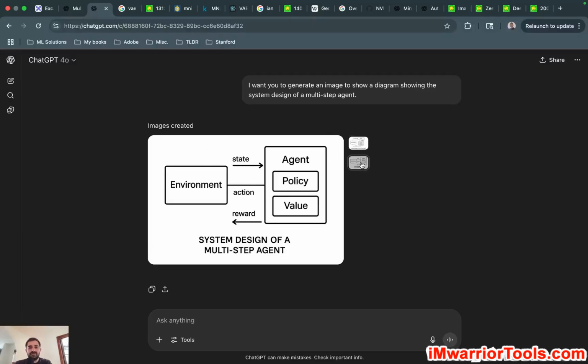And there is also another image here. So by default, it just creates 2 images. So if one of the images is not too good or it messes up something, you can use the other image. And this image, you can see it's totally different, but still, it's relevant to my query. It says system design of a multi-step agent. There are some arrows. The arrows are not well. For example, this one is not really going into the environment, but I think it's still very acceptable as a model to generate an image like this.